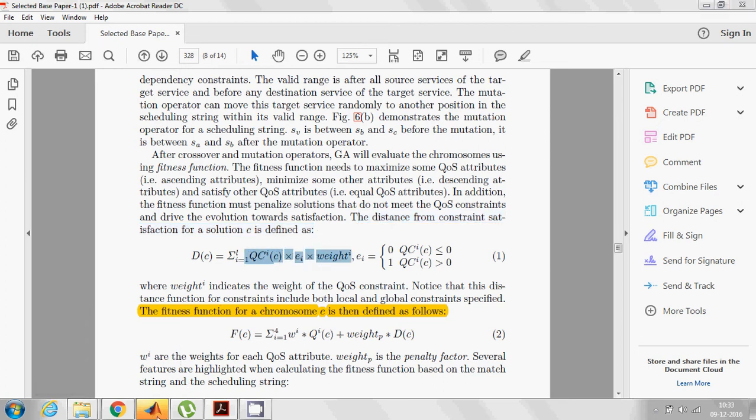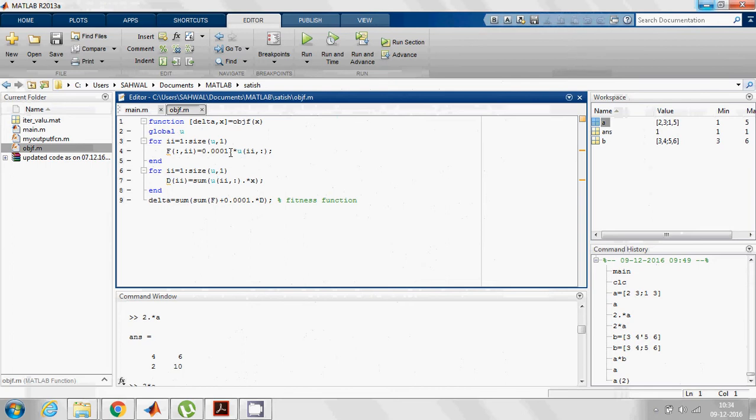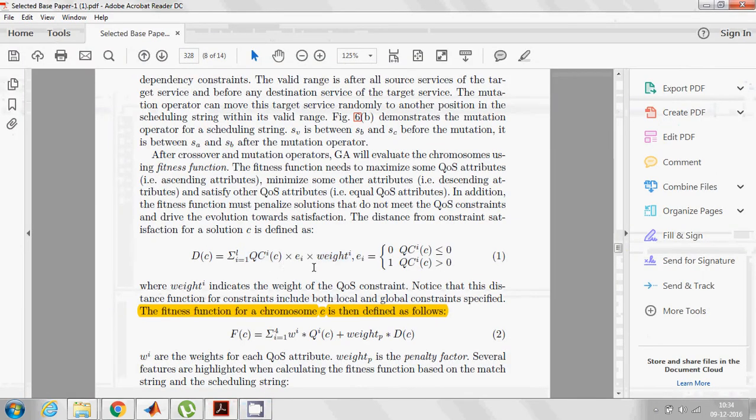Here we have considered the weight, sorry, yeah, this is the thing. The nomenclature is changed a little bit. Here you can see, as per the paper, you are multiplying quality of service with the EI. EI is 1 if the quality of service is less than 0.